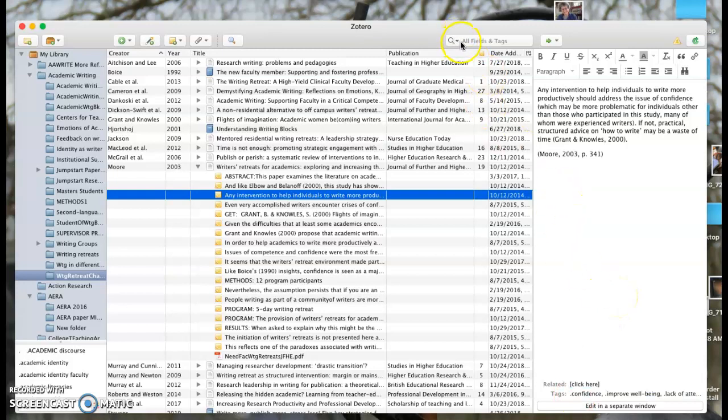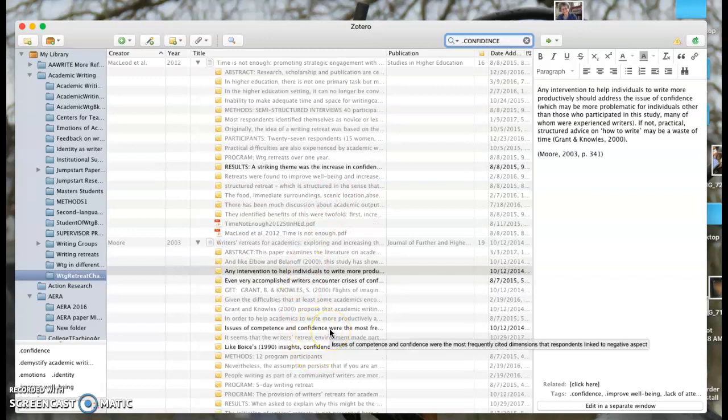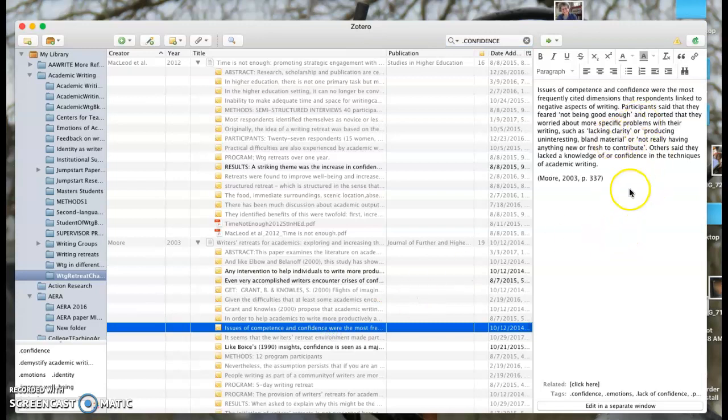So the other thing that can happen here is if I want to find the articles that I've tagged confidence. Oh, I don't know if caps will work. This will show up because I tagged it. These are the articles where people have talked about confidence, and these are the quotes that I have tagged as dealing with confidence. Here's one that says issues are most frequently cited dimensions. Okay, so there we go. That's all about confidence, and that's a quote about confidence.